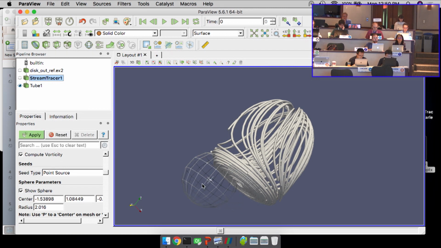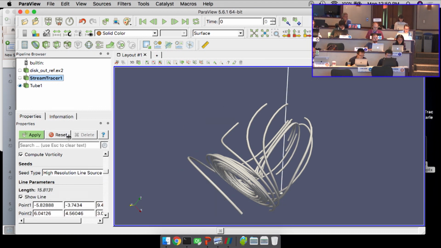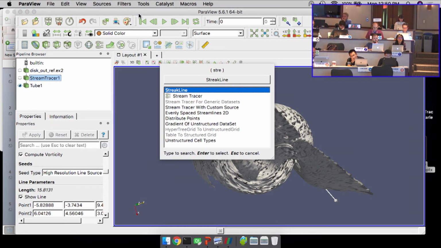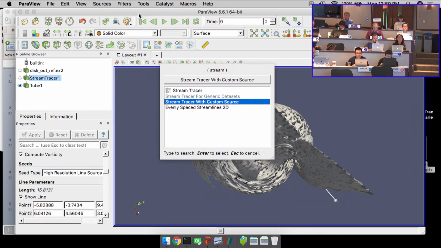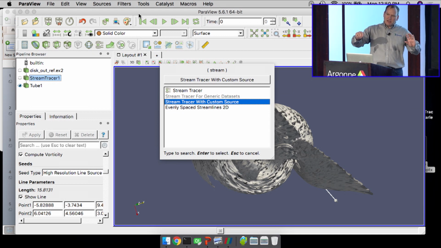We can move this around and change the resolution, stuff like that. The line source is a little more reproducible. Or there is an alternate filter called stream tracer with custom source. If you create some shape, like a plane, which I've done a number of times, or load in some shape or create it in Python, I can use that as the starting locations to advect along. So you can get much finer control than I'm showing here.